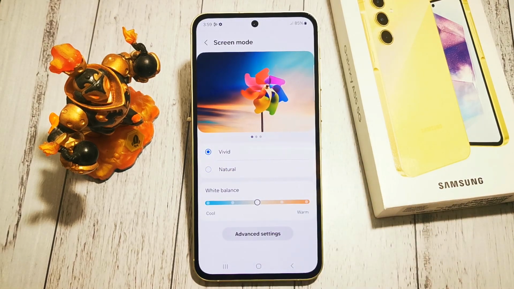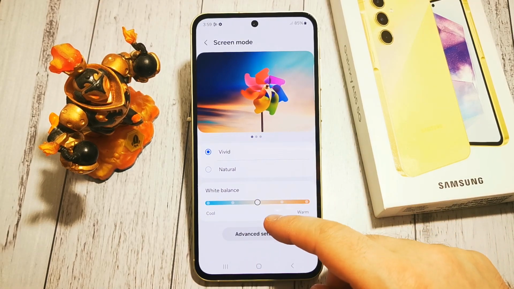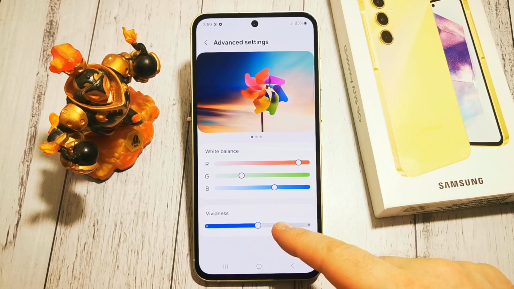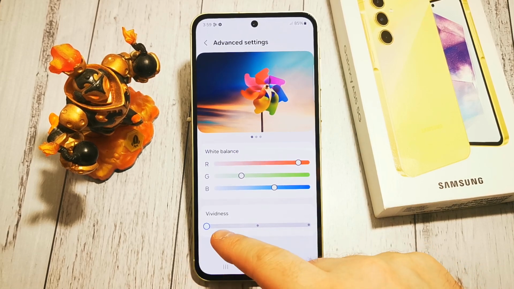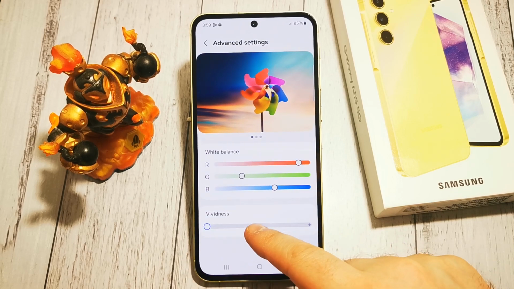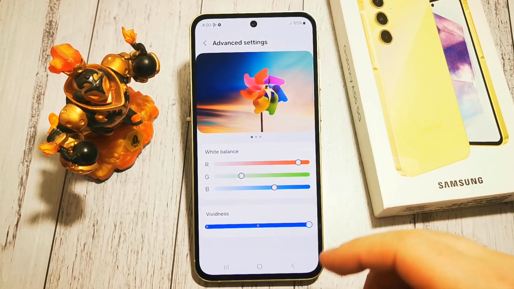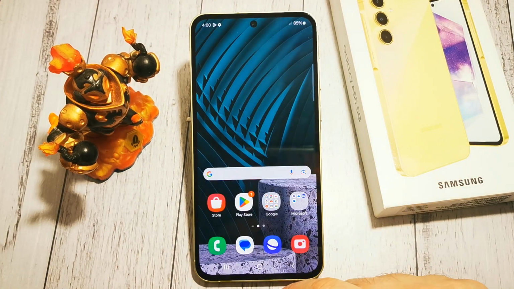To make some changes, we need to tap vivid mode, and now we have our white balance if we need, but we are looking for vividness, so we can change it. Here we have 3 steps, as you can see: 0, 1, 2. It's not a slider, and that's it. That was the function that we were looking for.